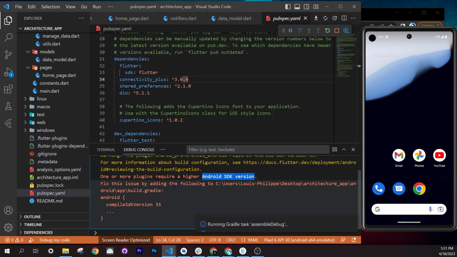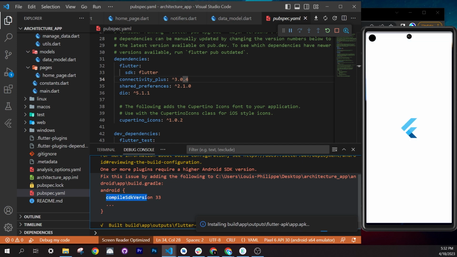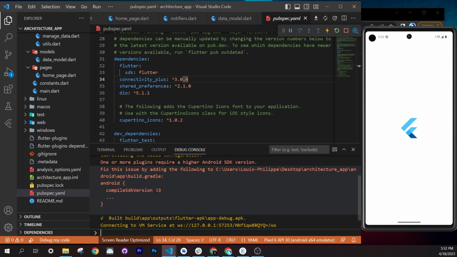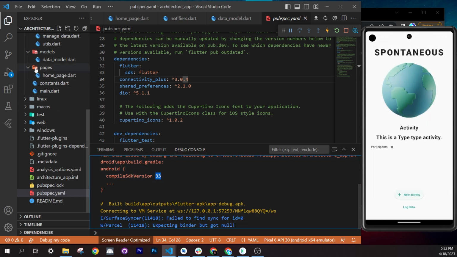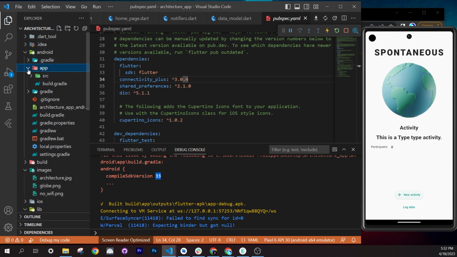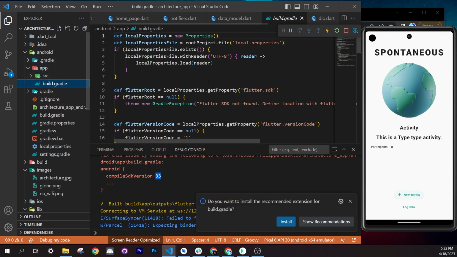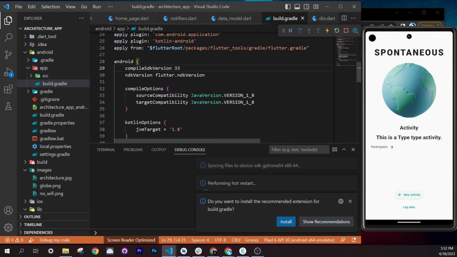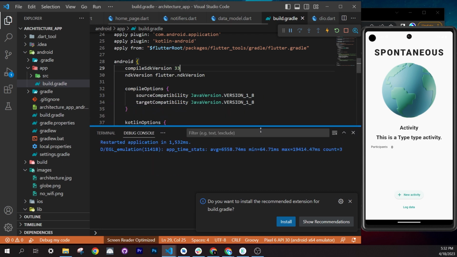The Android version should be higher. So you just have to go inside the Android app build Gradle, and put the compile version to 33. So let's do this at the same time, if you work with Android. Let's go inside the Android app build Gradle, and it's inside Android. This one, we can replace this version with 33. So if we restart the application now, that's good. We don't have the problem anymore.